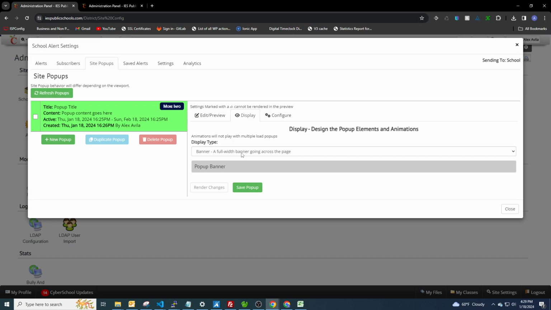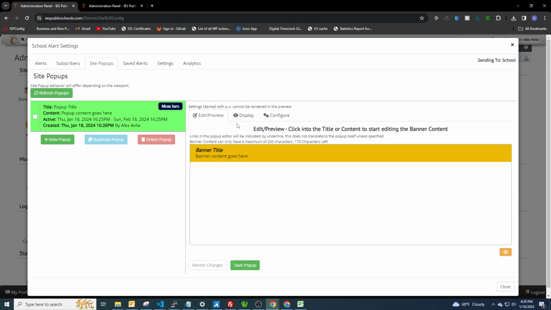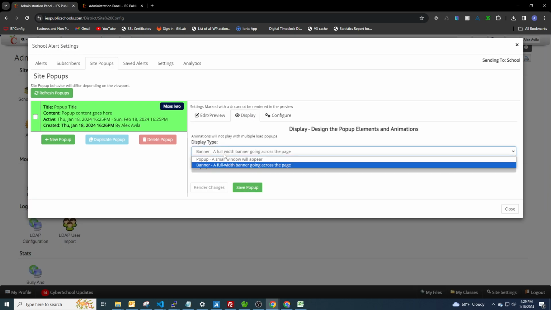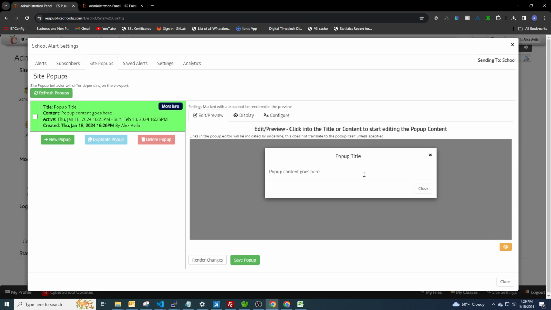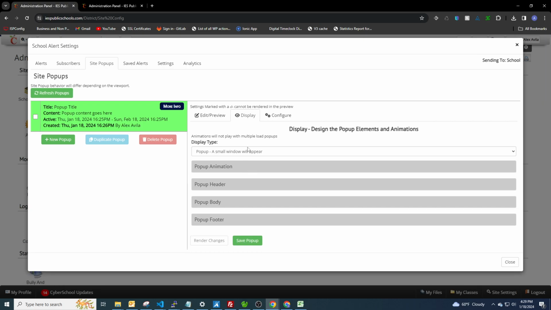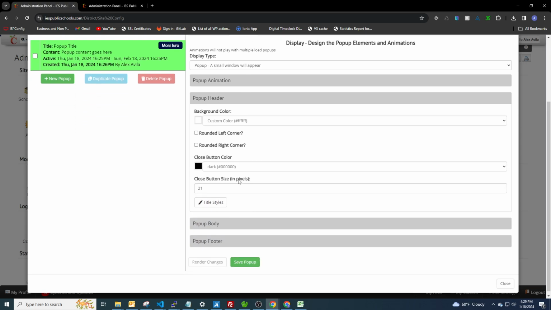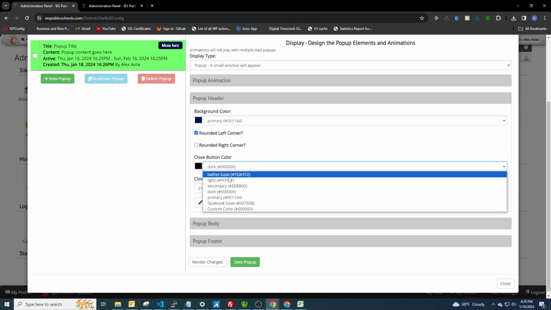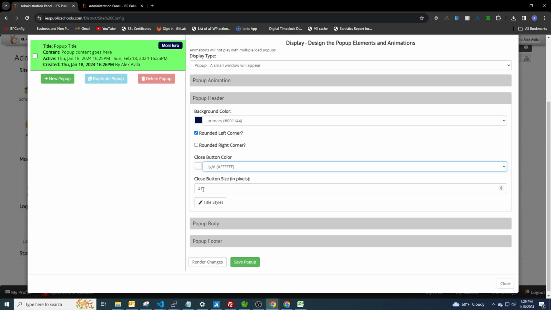But if you have other ideas for other types of pop-ups, we'd love to hear them. So I'm gonna switch this back to pop-up, and this changes back as well. Perfect. Pop-ups have a number of settings, and it's pretty sequential. Notice we start with the header, and I'll change the background color to primary. Let's say I want the left corner rounded, but the right corner sharp. And the close button I want to be a light color, and 21, that's fine.